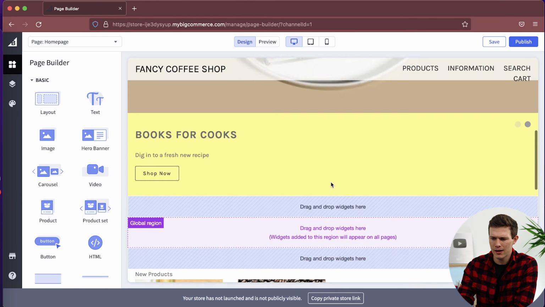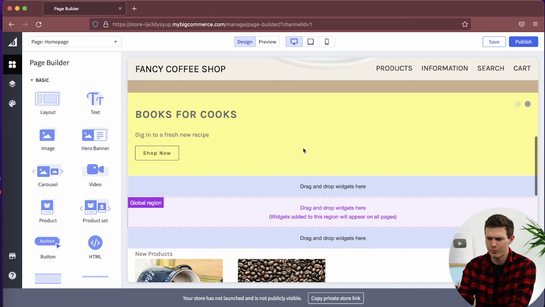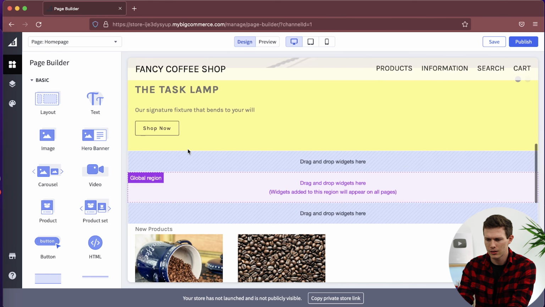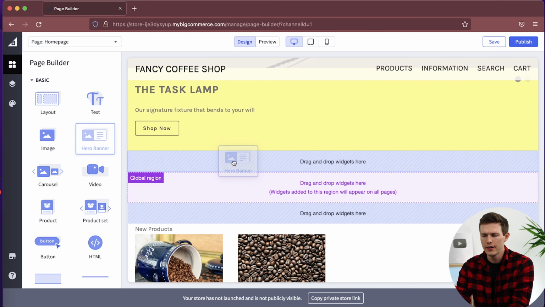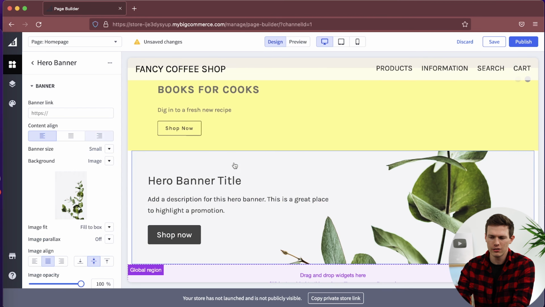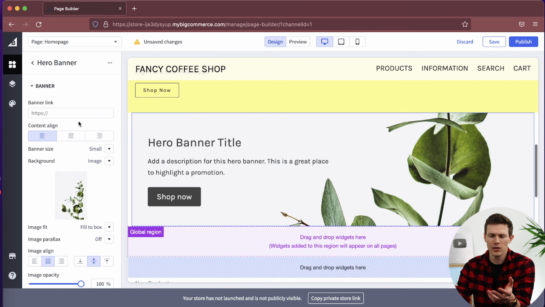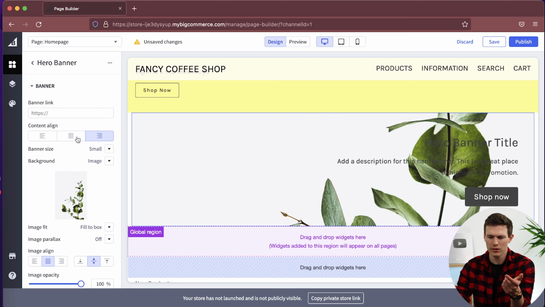So if we want to add, let's just say, a little hero banner right here, we can click and drag this over to there, drag and drop. And in this banner, you see as soon as you did that, it pops up with a lot of things you can edit here. So you can add a link to the banner, which is going to be that little button right there. We can choose how it's aligned, if we want it in the center, on the right side, or on the left side.